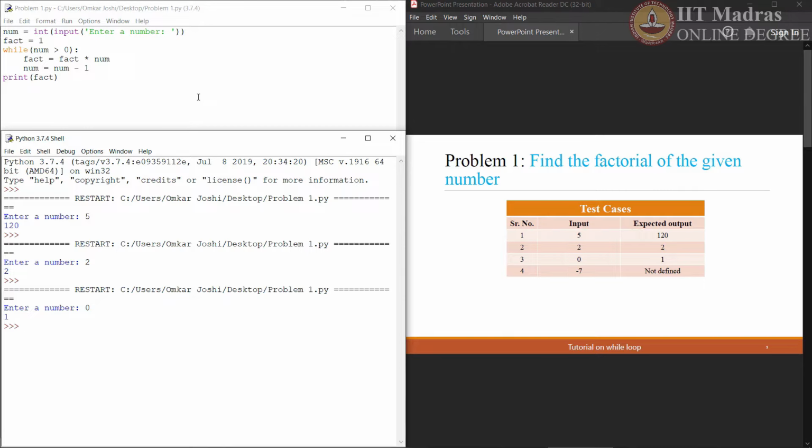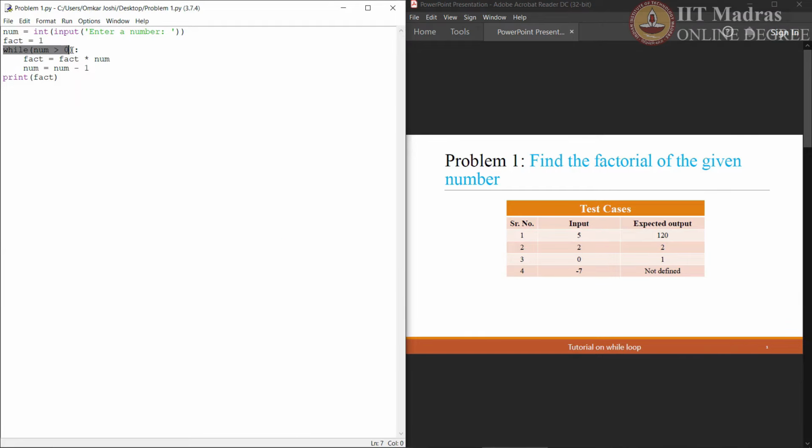Now if you see in this particular case, when we give input as 0, still it's printing the correct answer, even though the while loop condition says while num is greater than 0. Over here, as we are checking the number greater than 0 and 0 is not being greater than 0, while loop will not execute at all. Hence, the factorial variable will be set to 1 and will directly get printed because of this line.